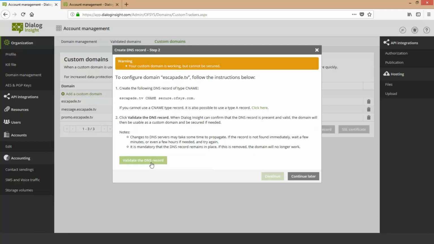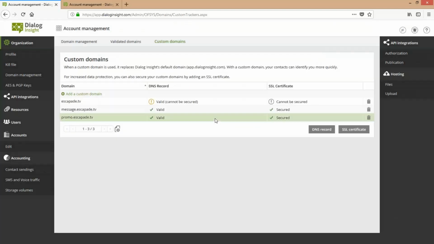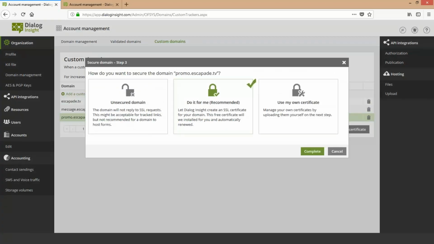And now I go to my second step. I'm sorry, I think I am in the wrong one. It was this one that I want to do. So once I validated, which was that first step, I am now going to set it up. We have three options. You can leave it as unsecure, which is not, of course, the recommended option. You really want to have a secure link. Or there's "do it for me", where Dialog Insight will create and install the SSL certificate.